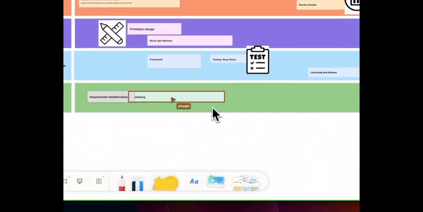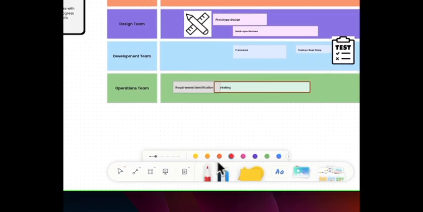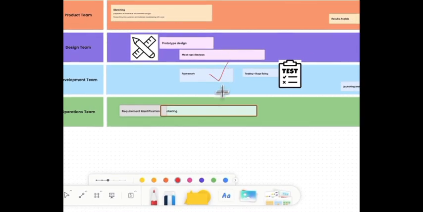Align your project tasks and deadlines with our Gantt Chart template. Ideal for both individual freelancers and teams, it offers a comprehensive timeline visualization, making project management effortless.